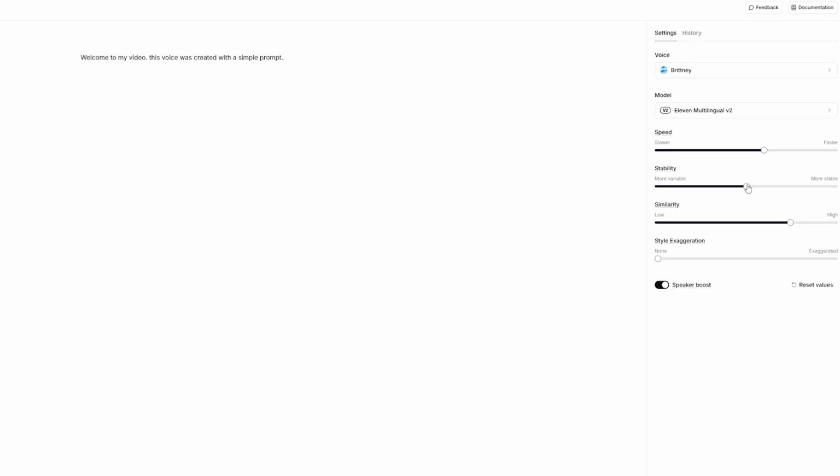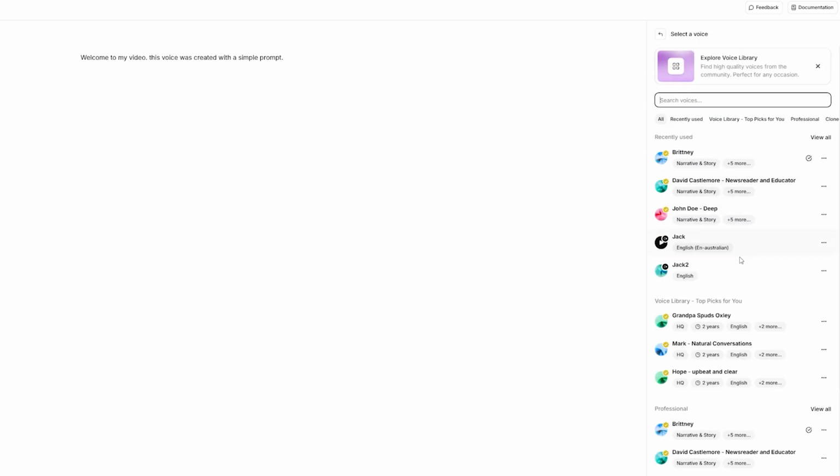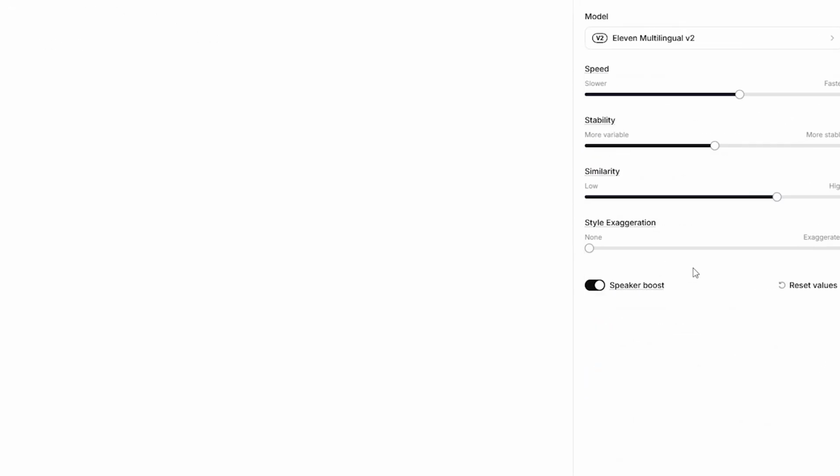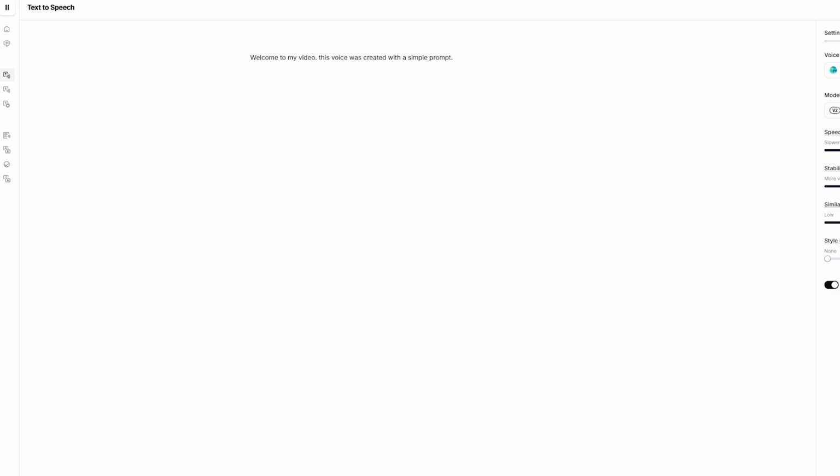So what I'll do is I'll now compare the instant voice cloning versus the professional voice cloning. So we'll start off with the instant voice cloning, which only took 1 minute. So I'll go ahead and click the Jack 2, and this is what it's generated with 1 minute of audio.